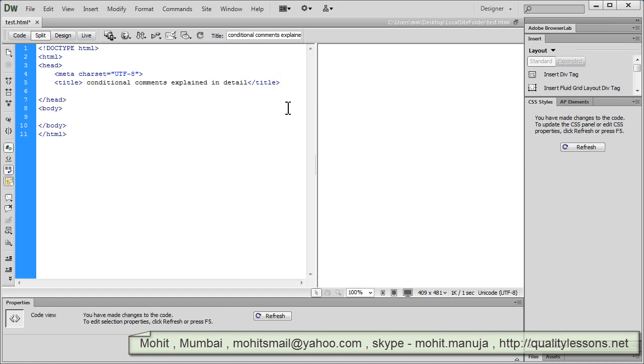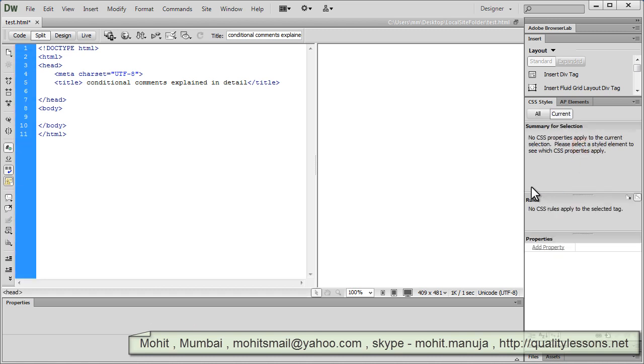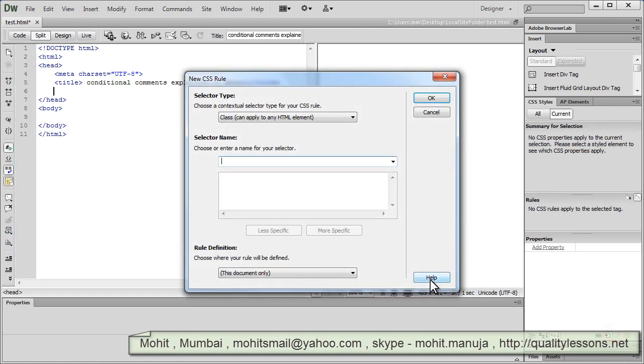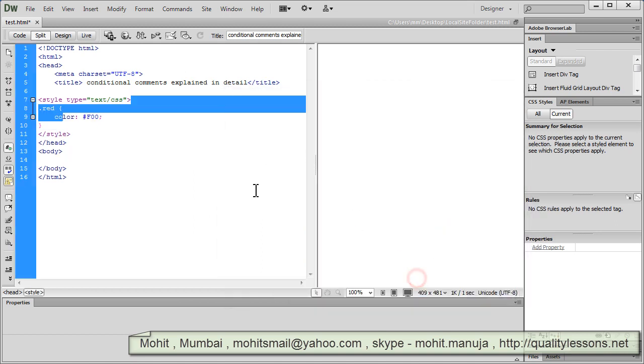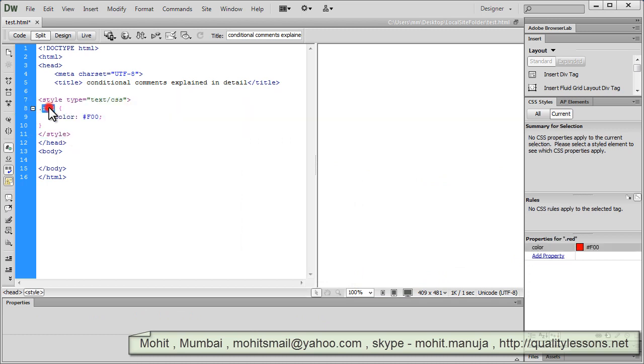Right. Now, conditional comments or IE-only conditional style sheets can be used in several ways. Let's look at a very simple example. Before I do anything else, let's create a class. Let's call it red. Make it embedded or internal. Say OK. Choose the color red. For the font, say OK. Right. So in our internal style sheet, we have a class called red with the color red. Cool. Let's go out here in line number 6. Let's create our first conditional comment.